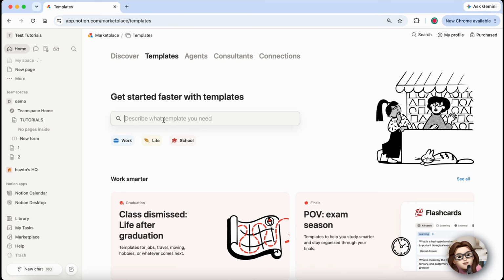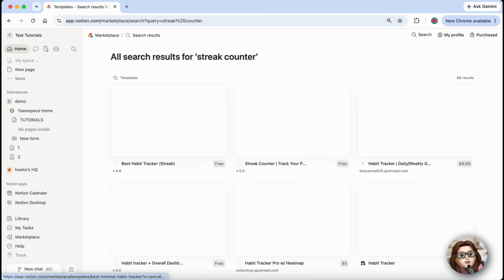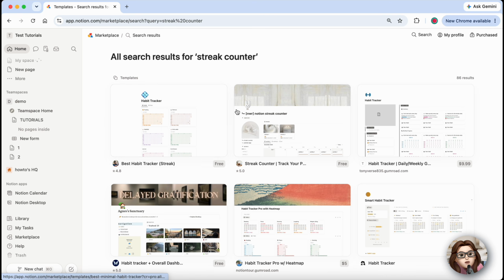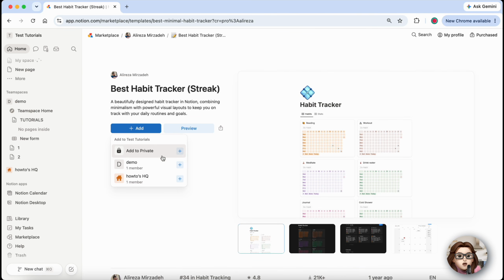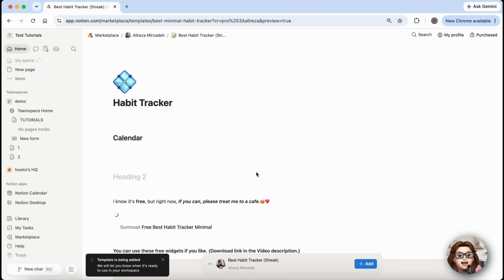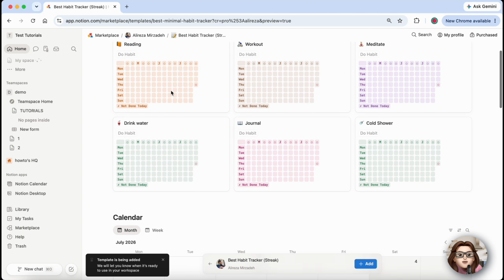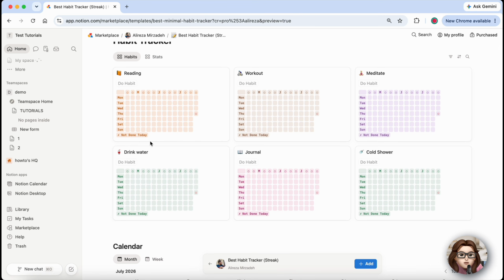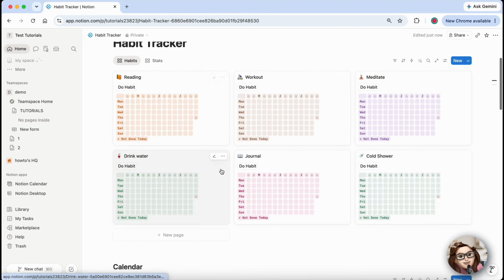Search for Habit Tracker or Streak Tracker, then choose a template that fits your needs and add it to your workspace. Customize the template by changing the title, icon, and cover image if you'd like. Replace the sample habits with your own, such as reading, exercising, studying, or journaling.